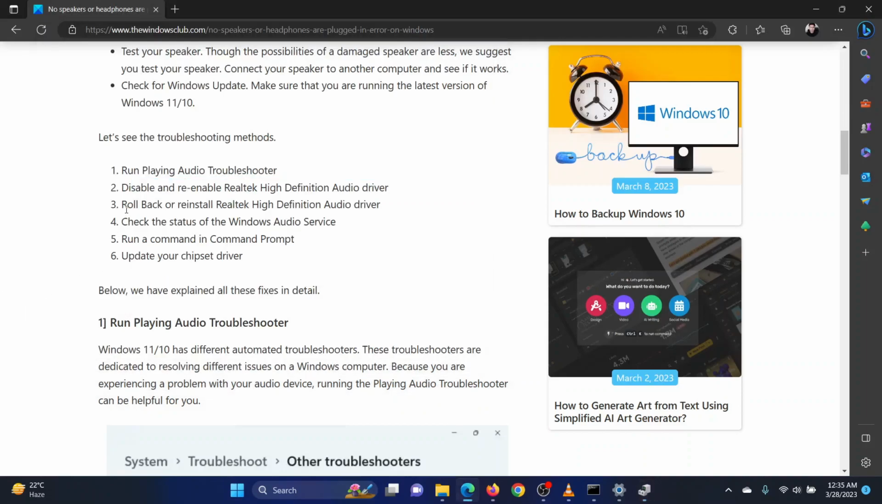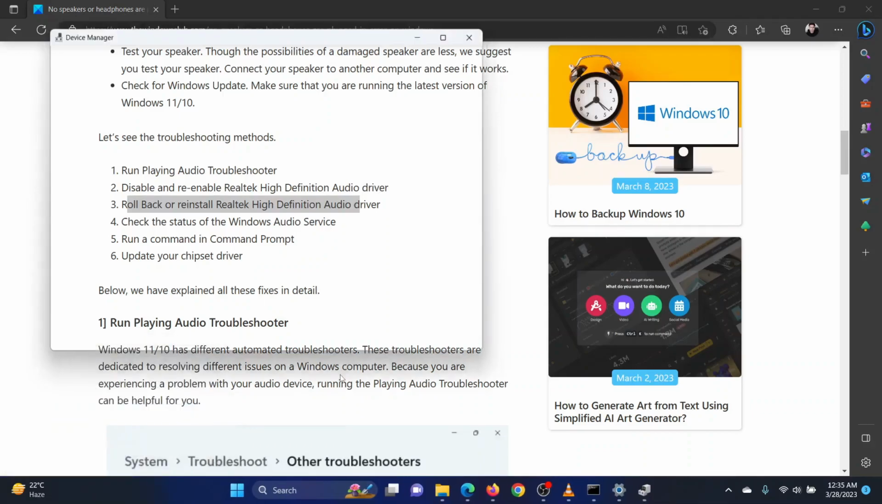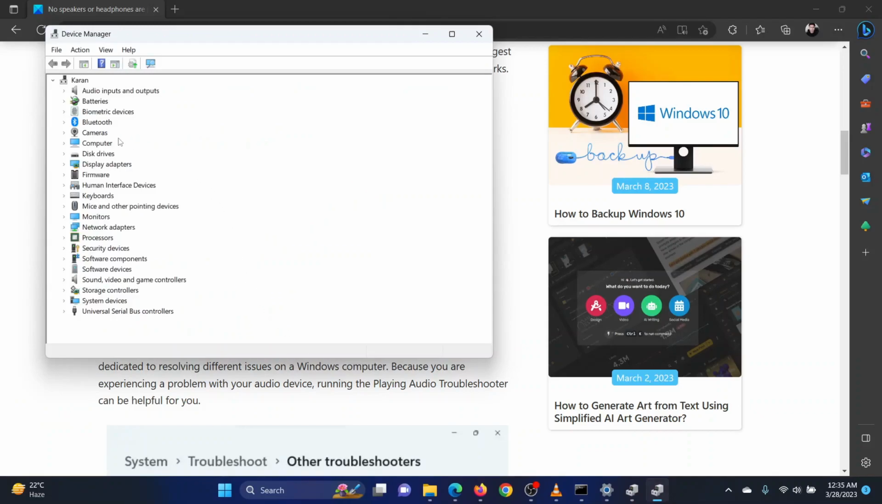The third solution is to roll back the Realtek High Definition audio driver. Press the Windows key and R key together to open the Run window. In the Run window, type the command devmgmt.msc and hit Enter to open the Device Manager window.